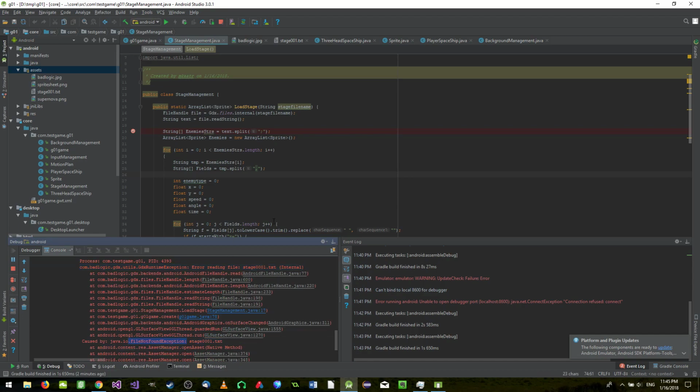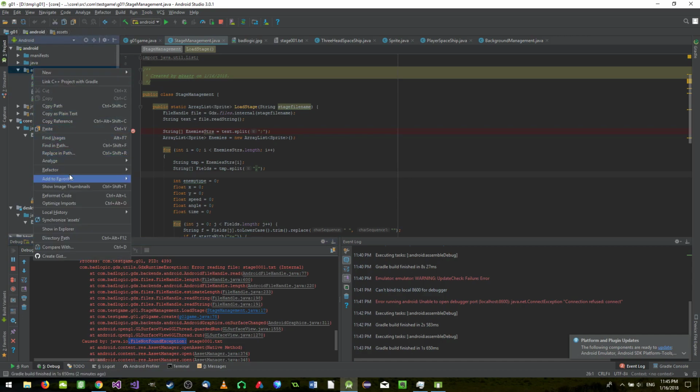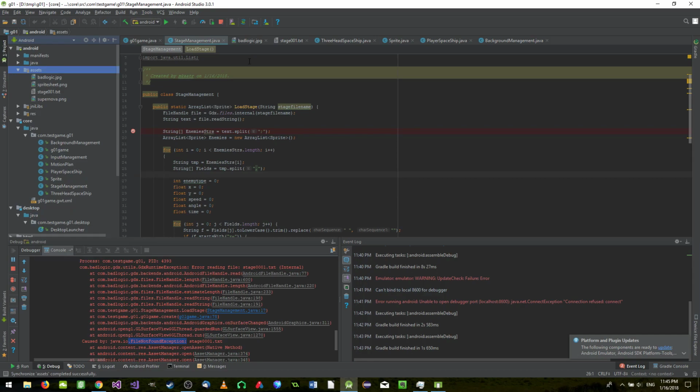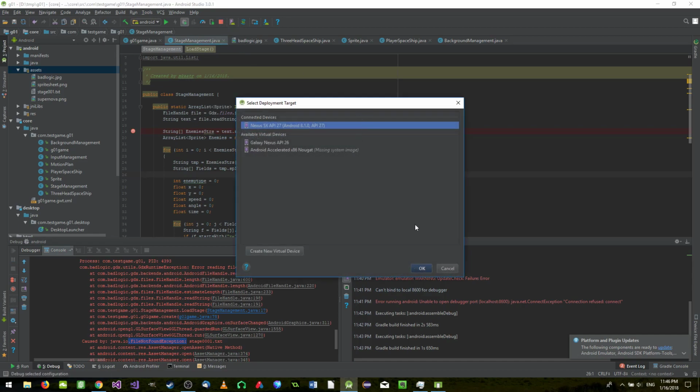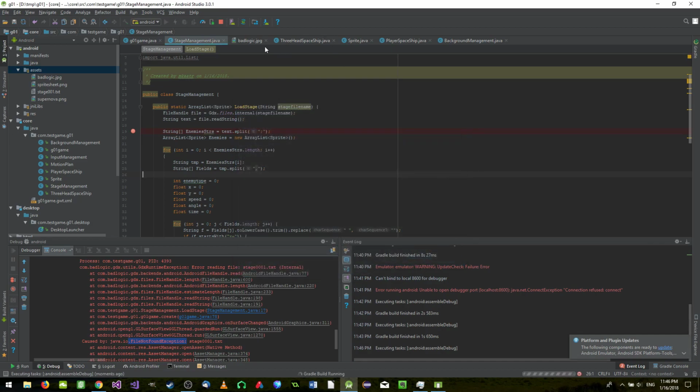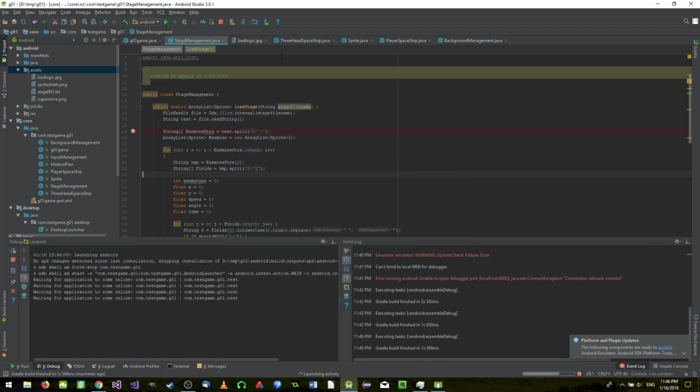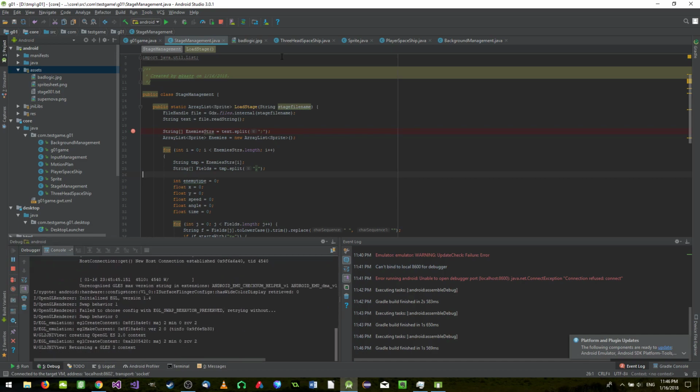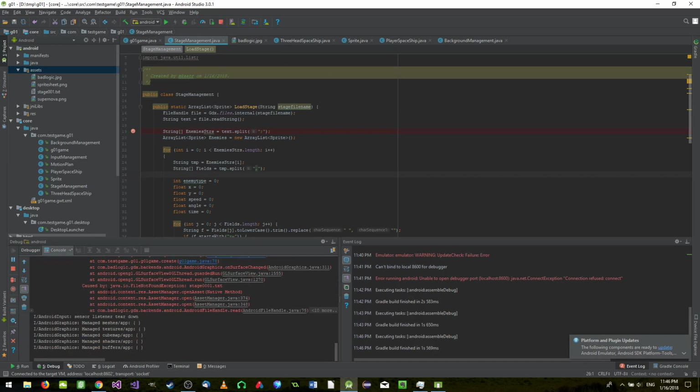Yeah, it cannot see the file for some reason, and this is very weird. I wonder why it can't see the file. Synchronize assets. Let me close this one here. Okay, let me stop this, and let me debug again. Maybe because I opened it here, it cannot see it for some reason. I'm not sure. Okay, we are still having file not found.